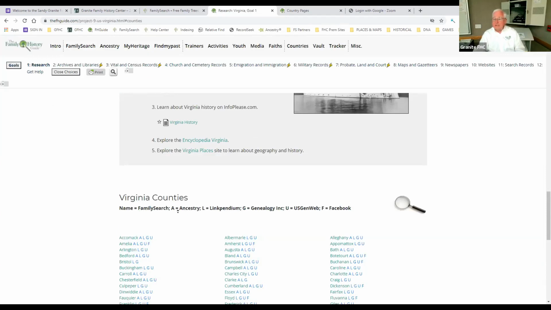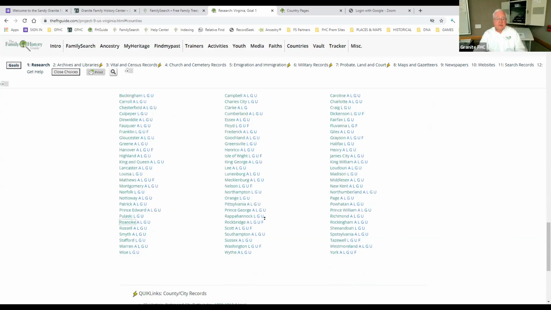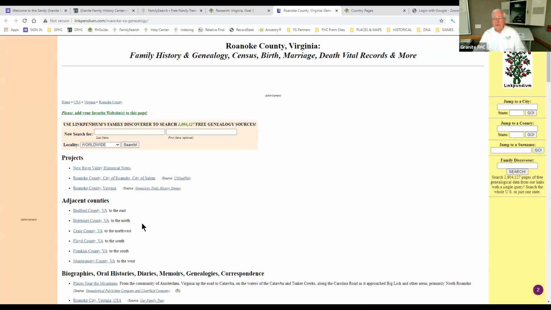An A means it's Ancestry. L, Linkpendium. G, Genealogy Inc. US GenWeb for you, and F for Facebook. These are all record sets. So let's go to Roanoke. That's Ancestry's, Linkpendium. I don't know if you've ever used Linkpendium, but it is a huge source for records. But there's all of this information, and it's down in the county itself.